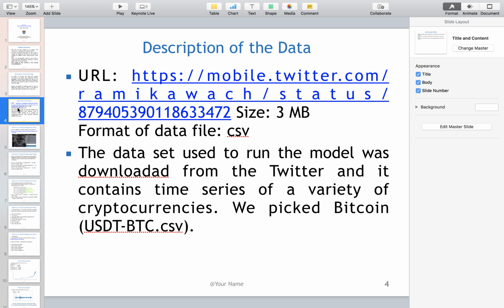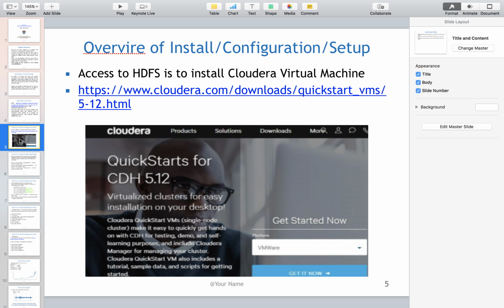So this is the data set we used to run the model. It was downloaded from Twitter and it contains time series of a variety of cryptocurrencies. Of course, we picked Bitcoin because that's what we are estimating.